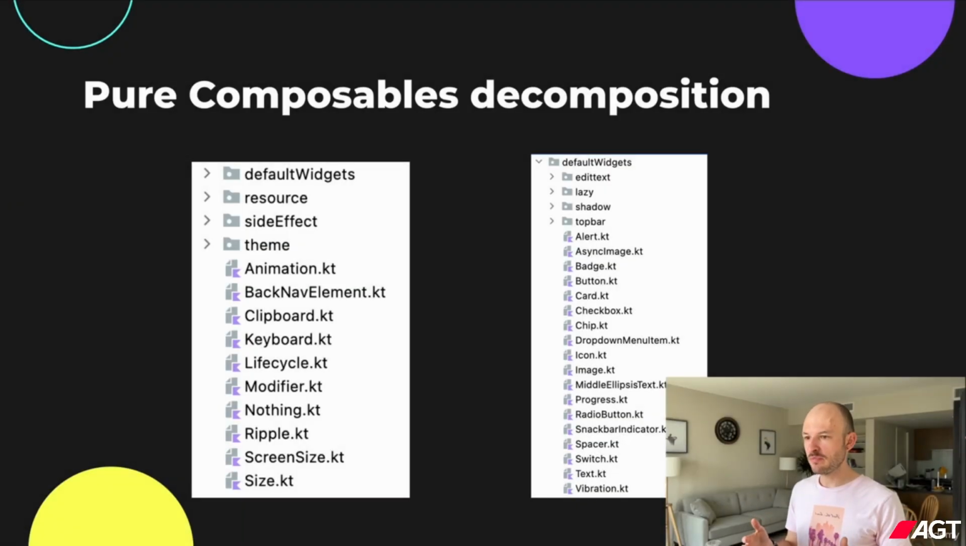The first step to decomposition is to separate pure composable functions from mixed ones. It would be great to emphasize this so-called pureness by extracting them into a submodule. This submodule should depend only on Compose, Accompanist and similar libraries. Do not depend on any business logic of your application, as it allows you to write mixed composable functions.